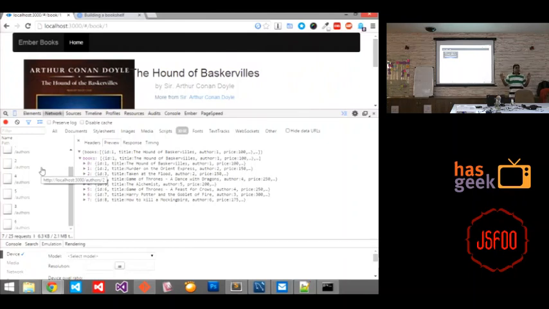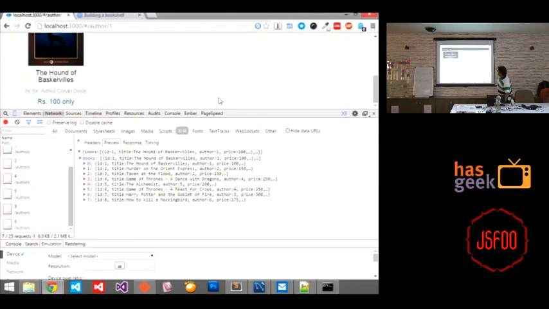So I got everything without making a single extra call. Now let's look at the details call. Since it's just one book, a single call has been made. So the summary page has handled all of my calls and now I am not making any more calls. So Ember Data is handling all of this data for me.